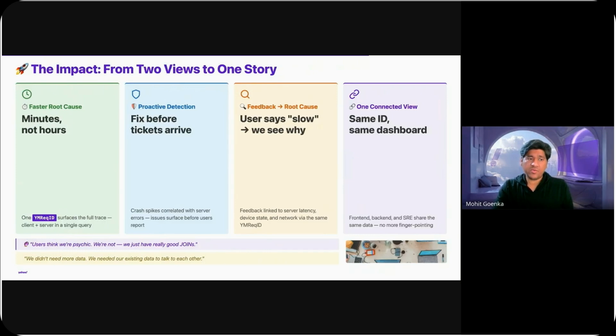It's almost like our users would think that we're psychic, but we're not. We just really have good joins. We didn't need more data. We just needed our existing data to talk to each other.